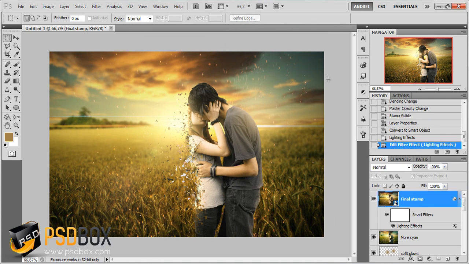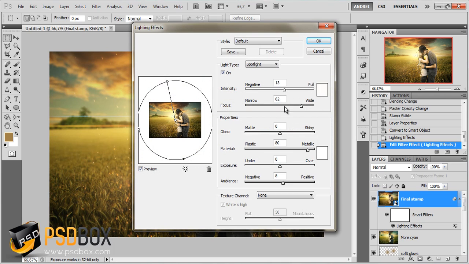It just adds a bit of a vignetting here on the corners. Maybe I'll increase the radius just a bit and increase the exposure to 1. Click OK.